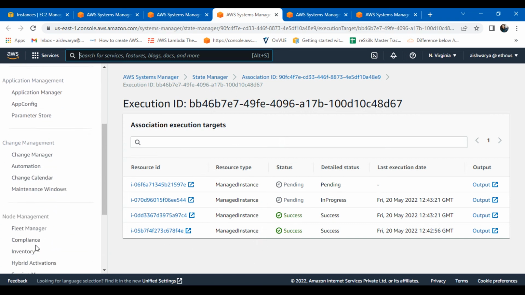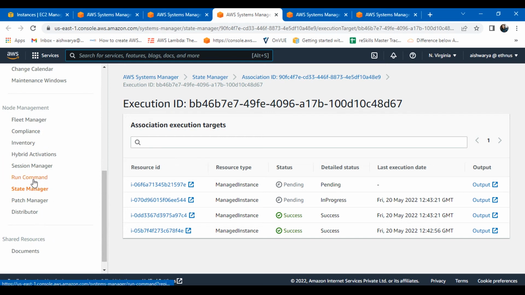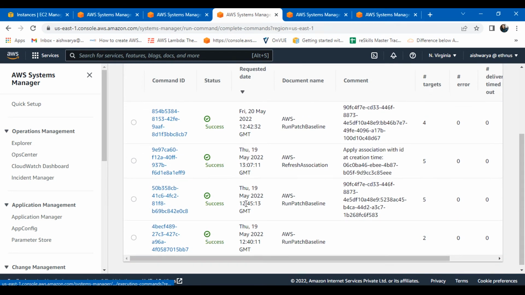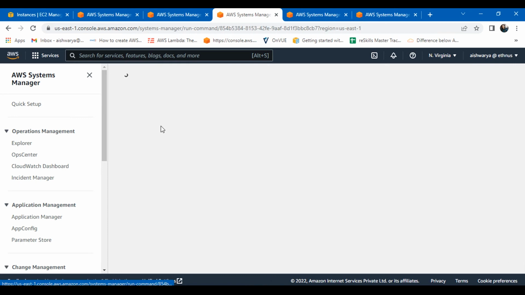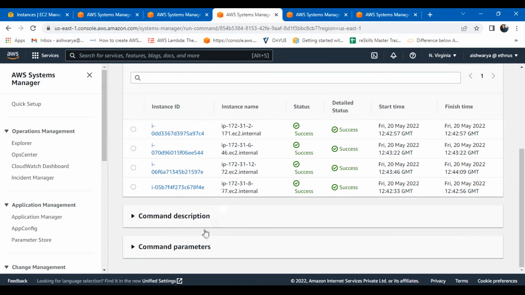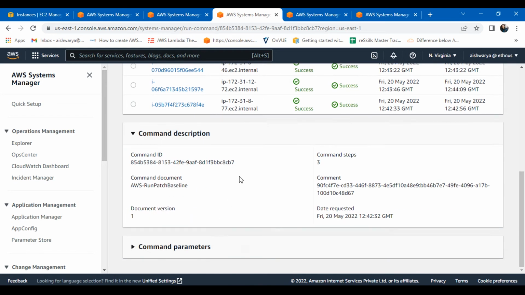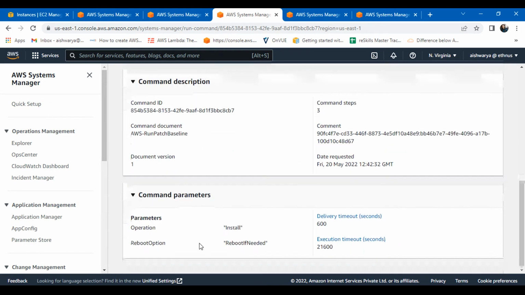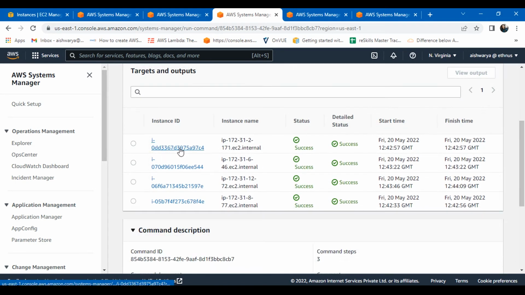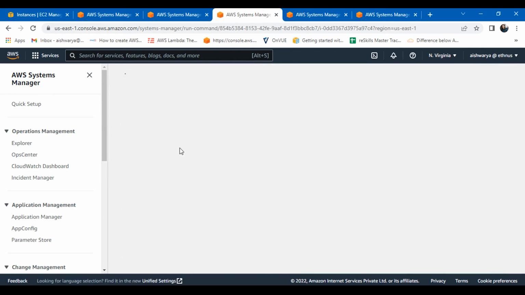If I want to check the run command, like what is the status, what is the output, then I can click here, command history. You can see 4 of my targets have got patched. All of these 4 instances are the ones that I created just today. All of them are patched. If you want to see the command description, you can see here what the steps were, then all the parameters here. And apart from this, let us click on any specific EC2 instance to view some more details.